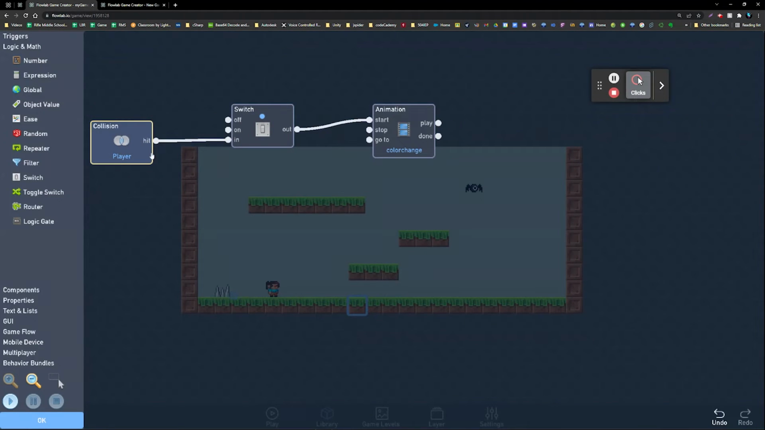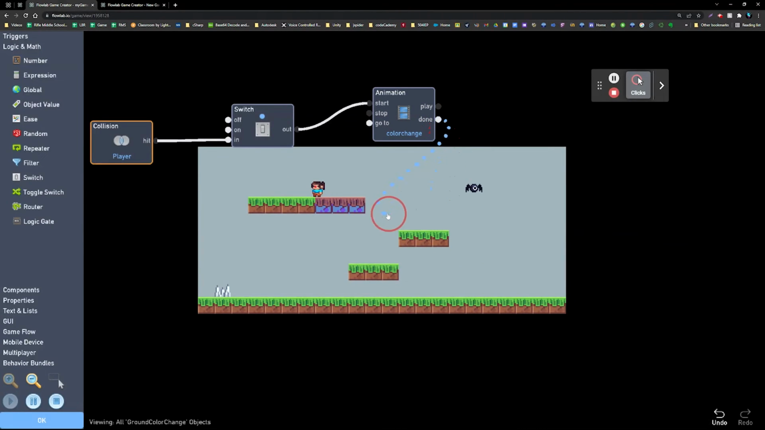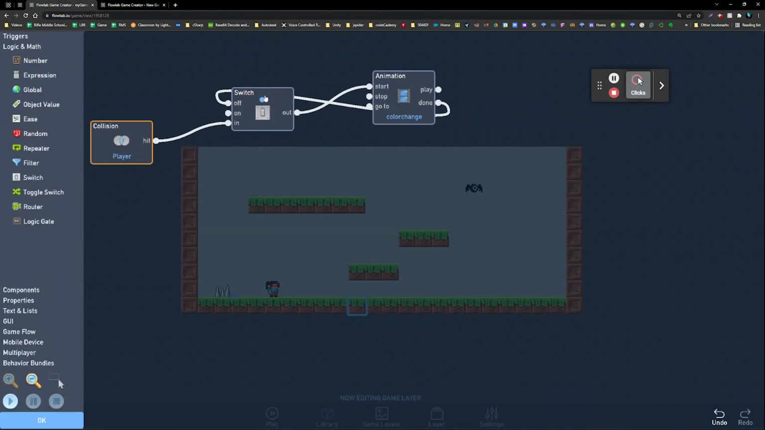Now the switch is on. If we hit play, you can see it's letting the signal pass through. But we want the switch to eventually shut off. When do we want the switch to shut off? Well, we want it to shut off when the animation is done. So you can route this wire back to off. Let me just go over that again.